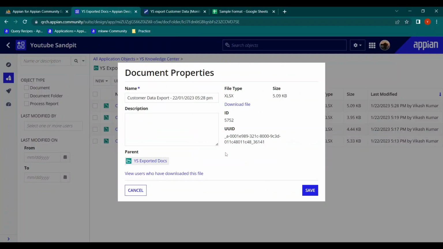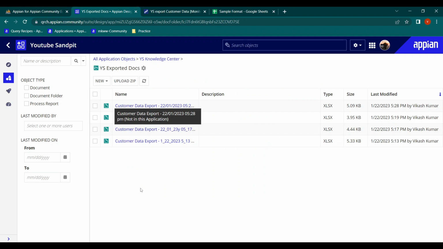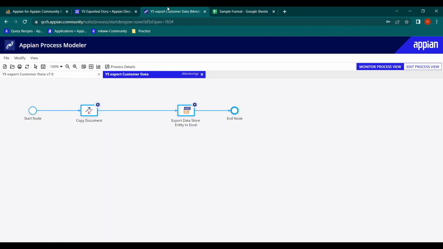Okay, so this is how, even if a sample template is given, we can make a few changes and do it. We can use this smart service to export the data to Excel. Okay, so that's all for now.